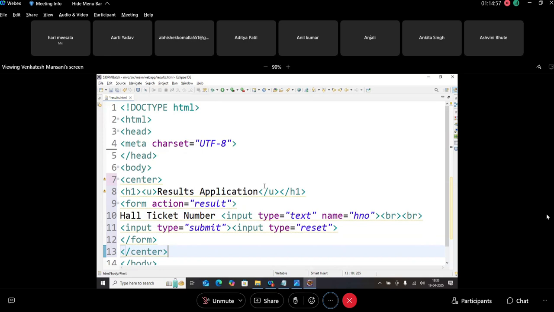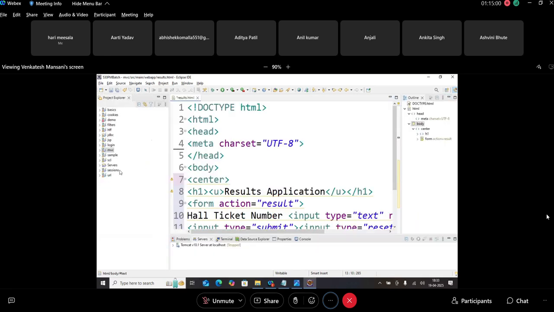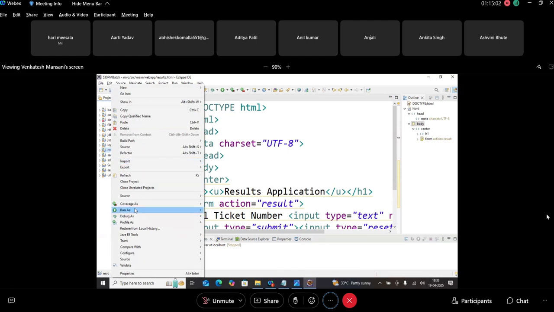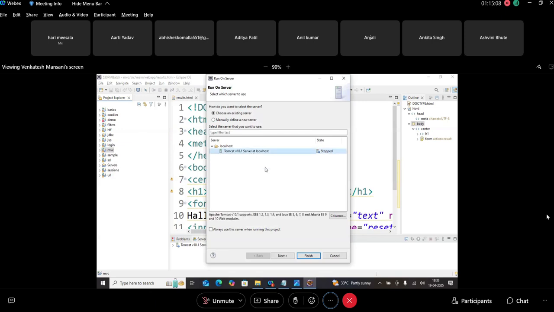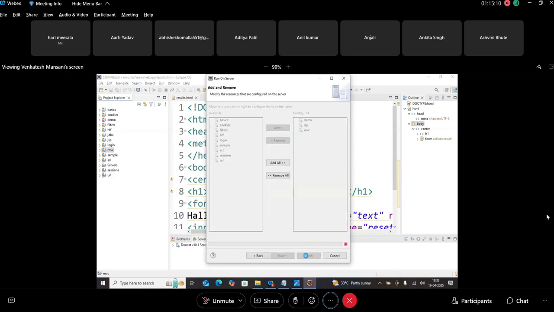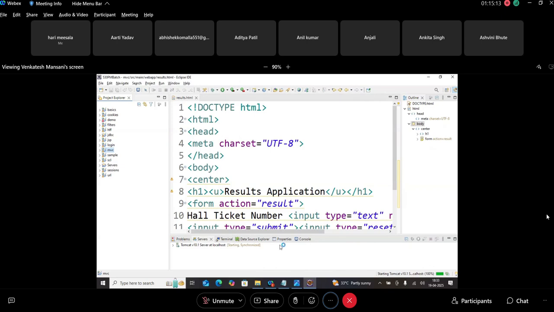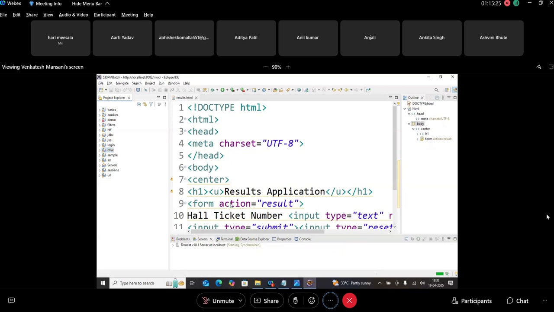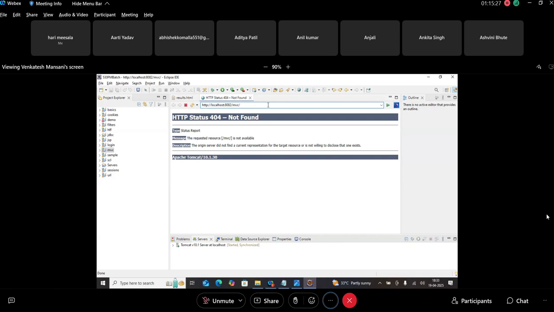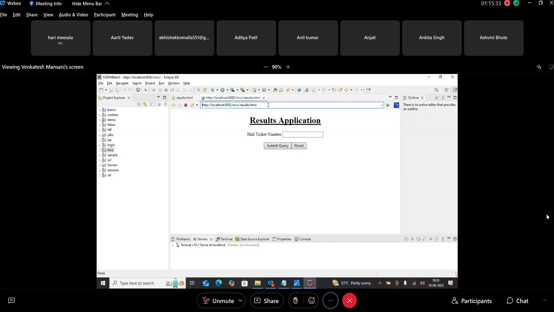Now this is HTML. If I run this program, say right click, run as, run on server, save, select next, finish. See, results.html. So like this, results.html. Okay.